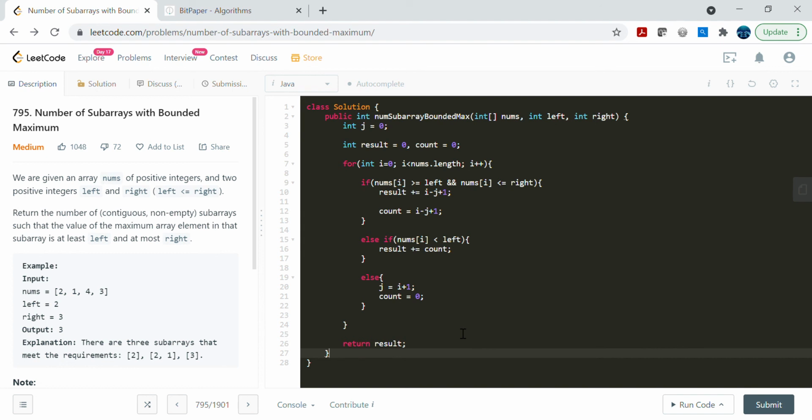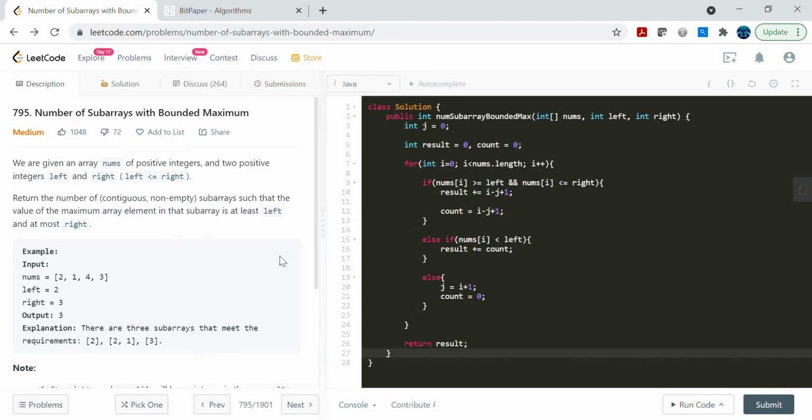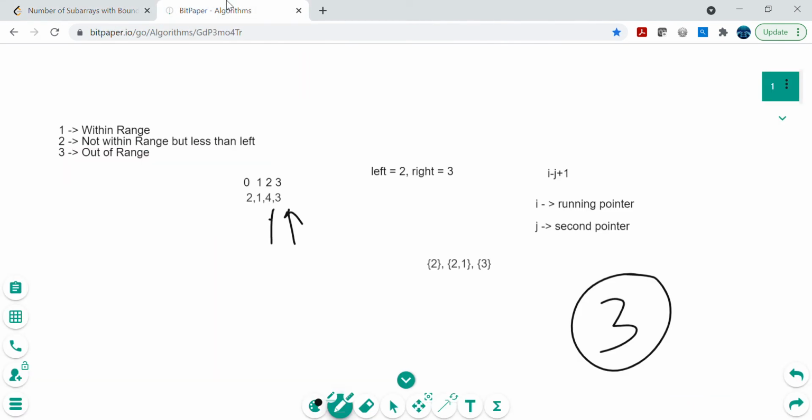The takeaway or quick summary of this problem is that we need to pay attention to the condition we have been given, that the maximum array element in that subarray is at least left and at most right. This is the crucial point. Once we understand this condition, we can come up with three conditions. First condition is within the range. Second condition is the scenario like 2 comma 1, where 1 is not in the range but is still less than left, so that will be our else if condition. Third else condition is where it is totally out of range.